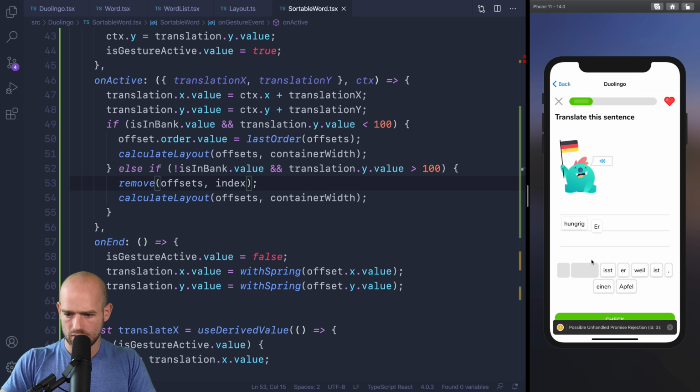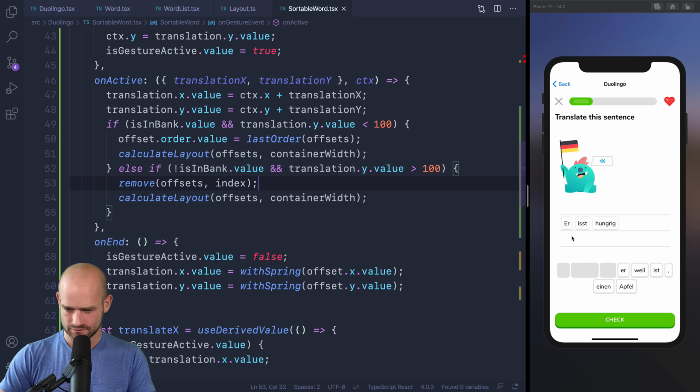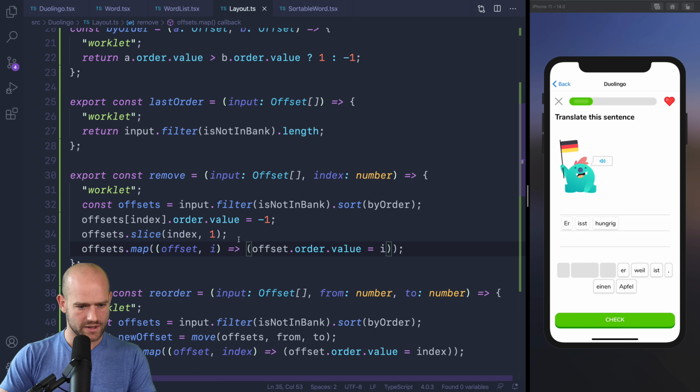Let's have a look. So we remove it here. Let me try. So we add some words. We broke something. So offset order equals -1 dot value. Do we do it here? No, because the index is not correct. Oh, okay.